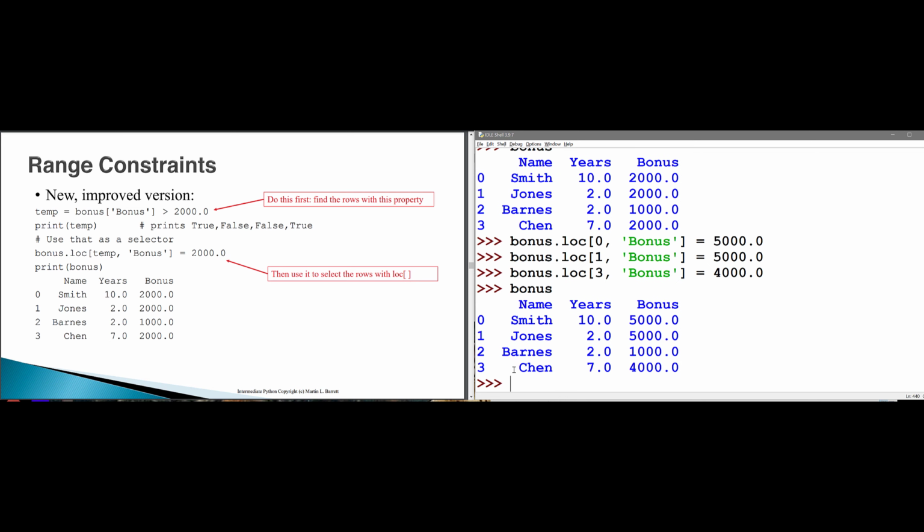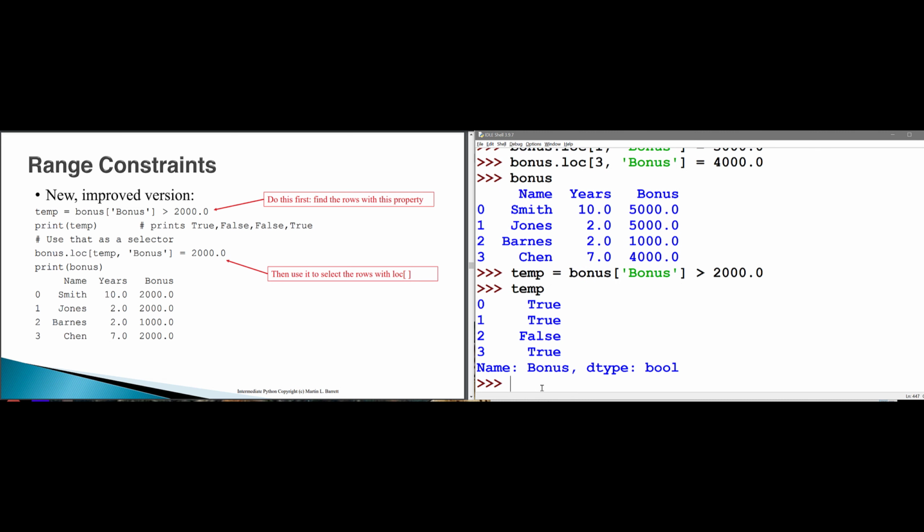All right, so now we have Smith and Jones with bonuses of 5,000, Chen with a bonus of 4,000, and this will enable us to demonstrate using the Boolean index to select a collection of rows in which we can modify the bonus. All right, so let me recompute temp here. Temp gets bonus sub bonus greater than 2,000. Temp is now true, true, false, true.